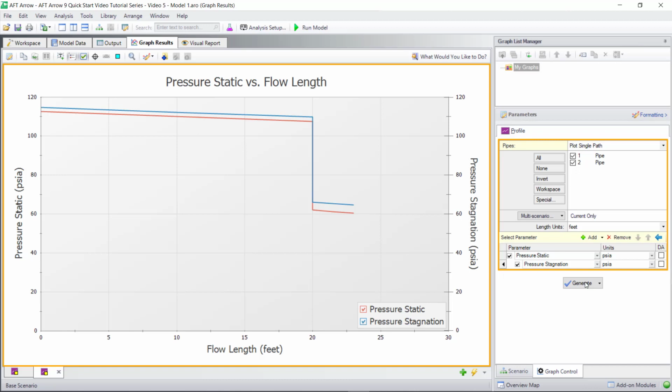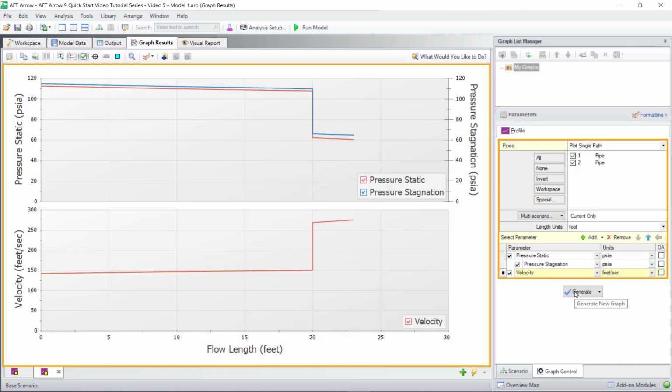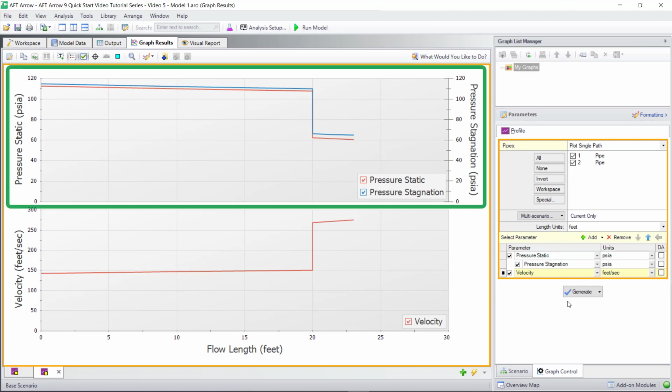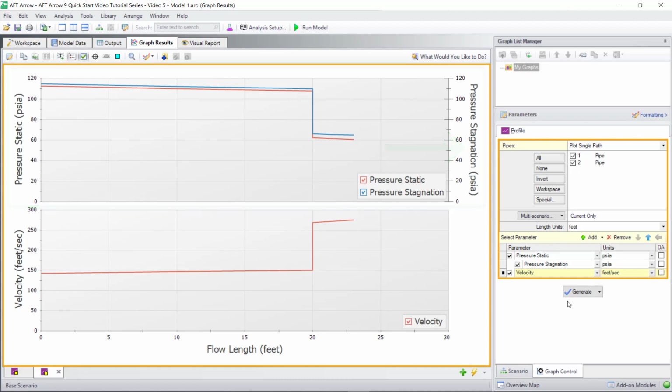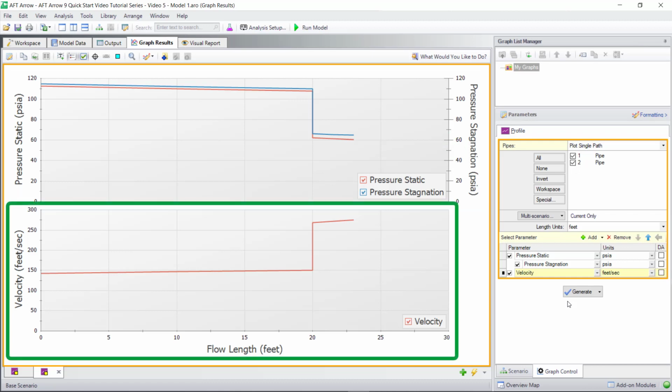Another graphing feature you can use in addition to a secondary y-axis is a stack graph that uses a common x-axis. Create a stack graph by adding another parameter, selecting velocity as the parameter to graph, then clicking Generate. We now have two profile plots stacked on top of each other. Pressure profile on top with stagnation pressure on the secondary axis and velocity displayed on the bottom.